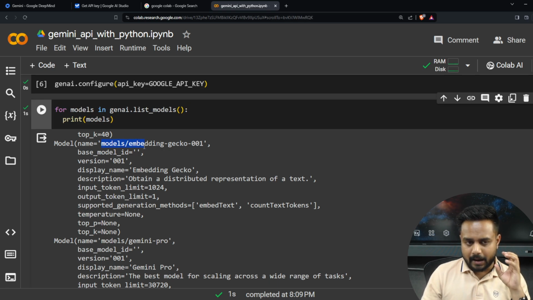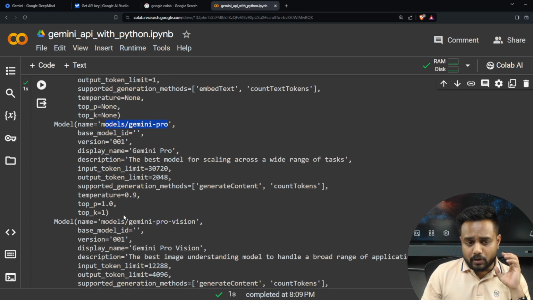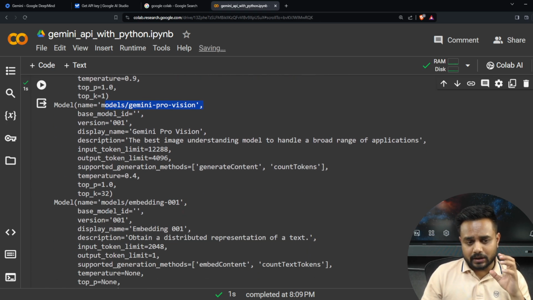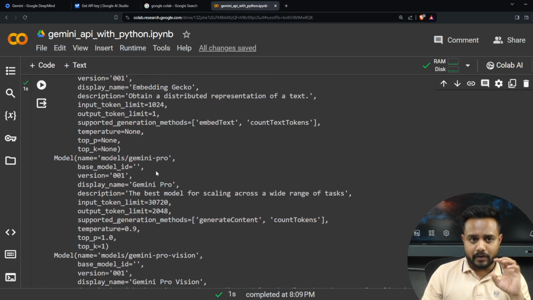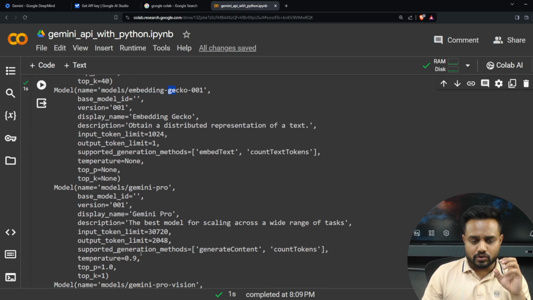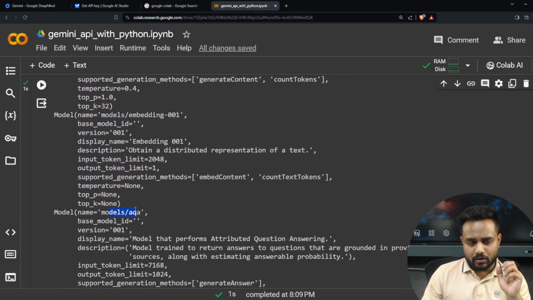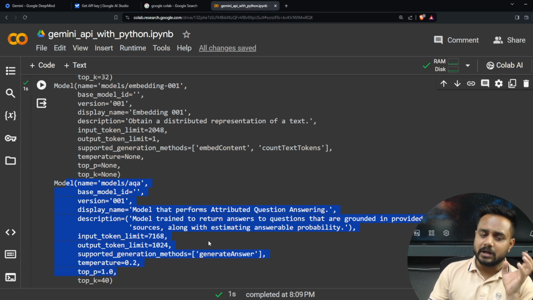The first model is the embedding model, and the second model is the Gemini Pro model. The third model is Pro Vision, and the fourth model is embedding 001, which is a different variant of the embedding itself. Here you will also find the Aqua model, and you can read the complete detail of it.